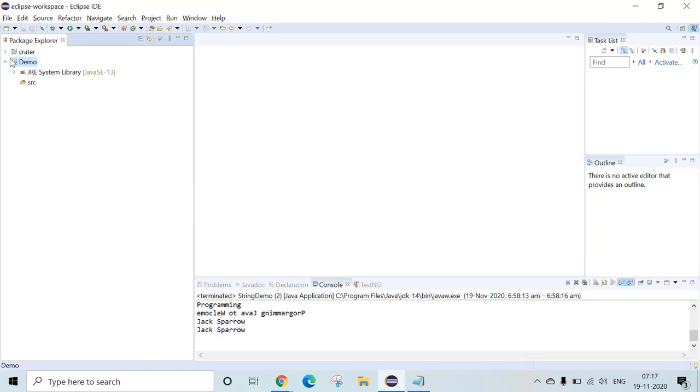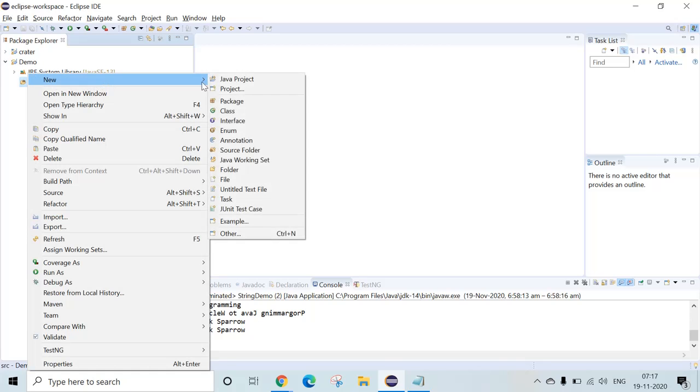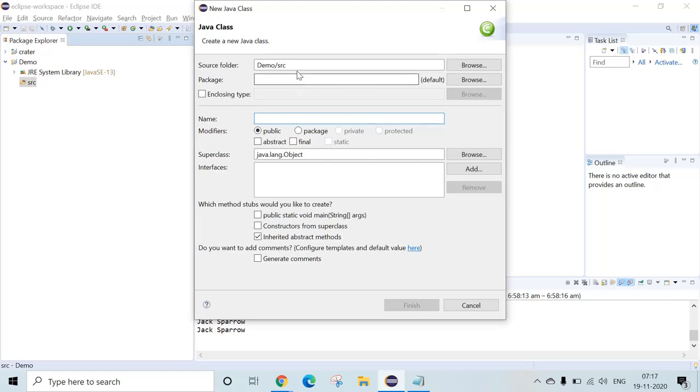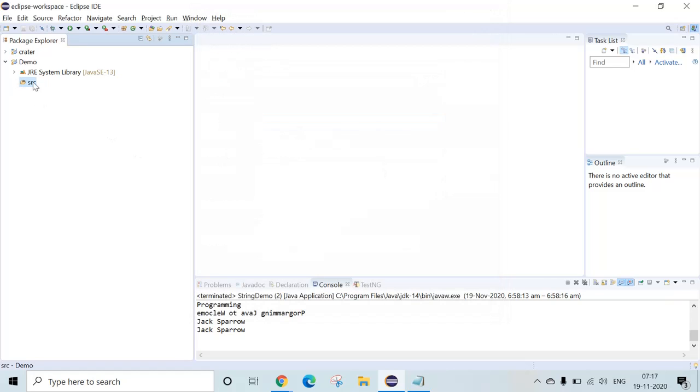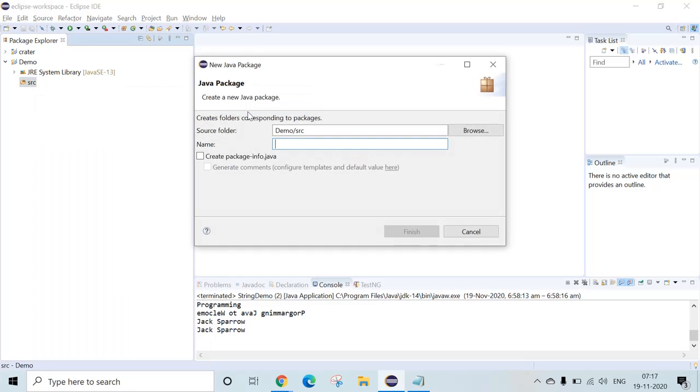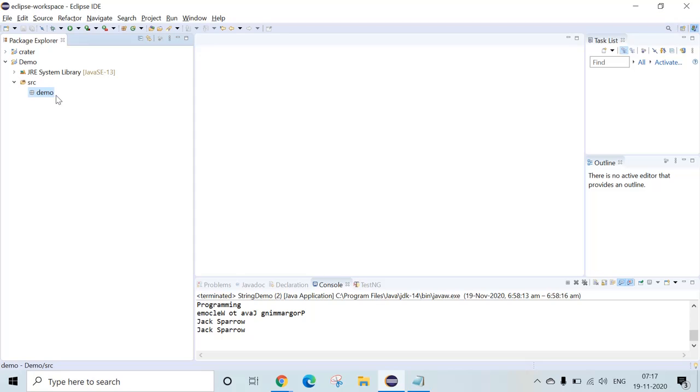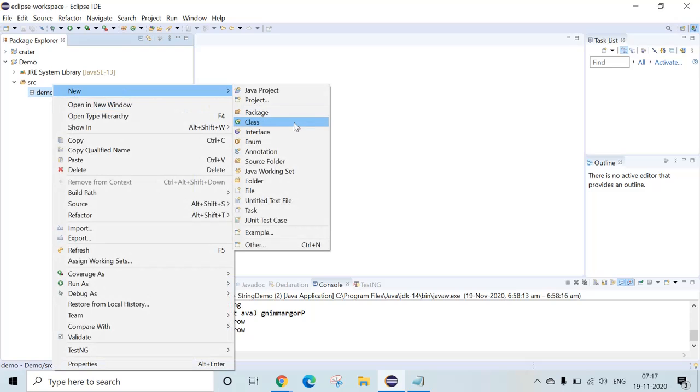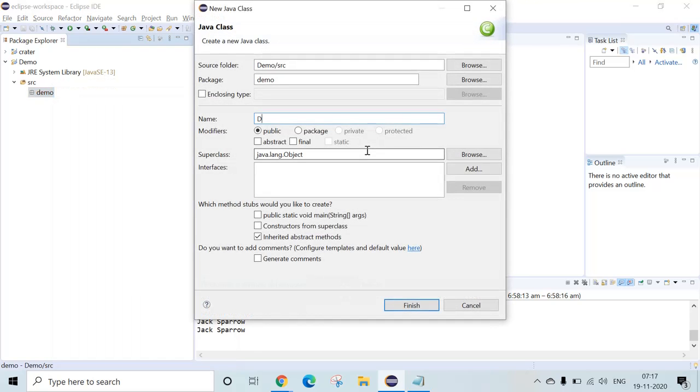Also, while creating a package, the package name should be in small letters, and while doing automation I will tell you how we can create it. In automation there will be a different format, I will tell you. New, then class, demo.